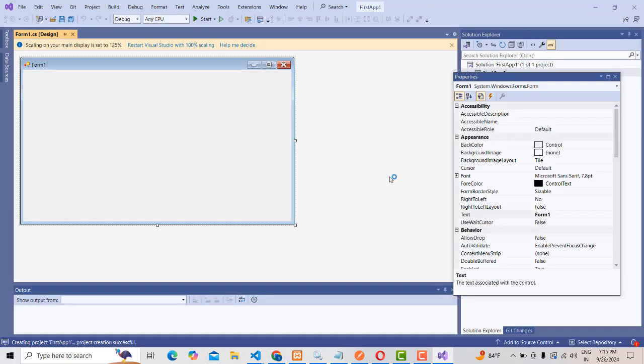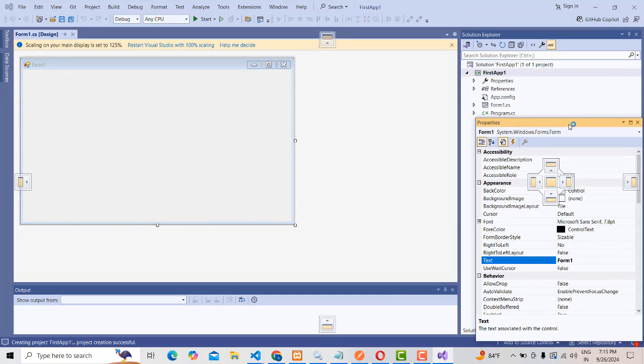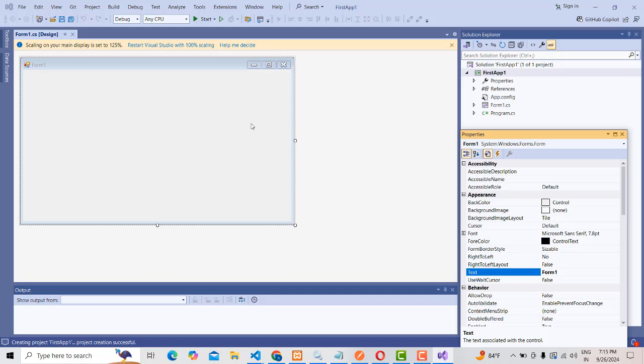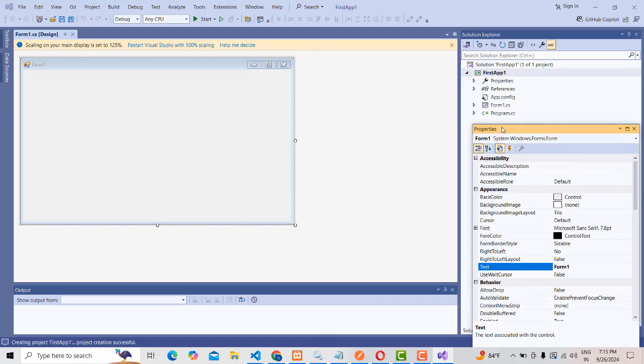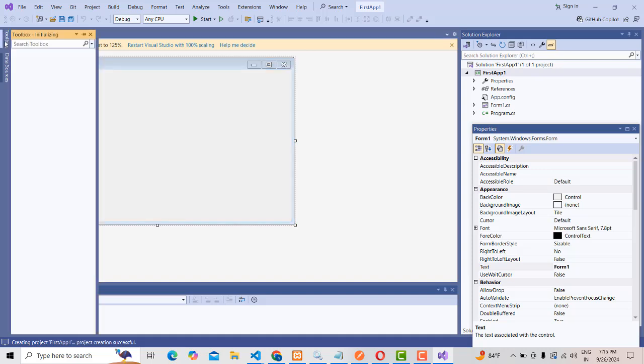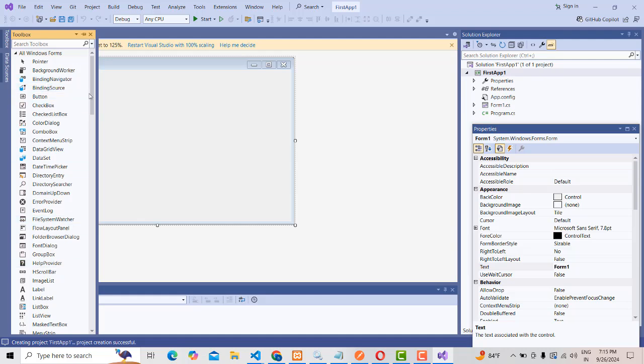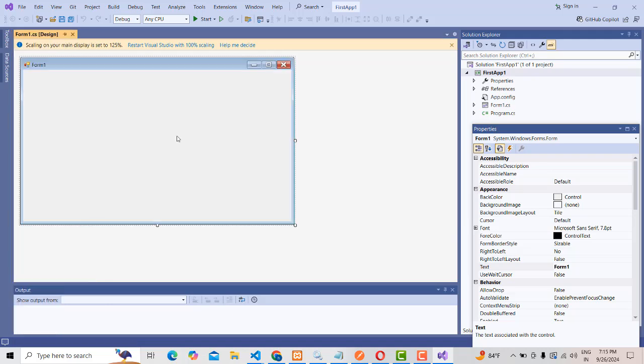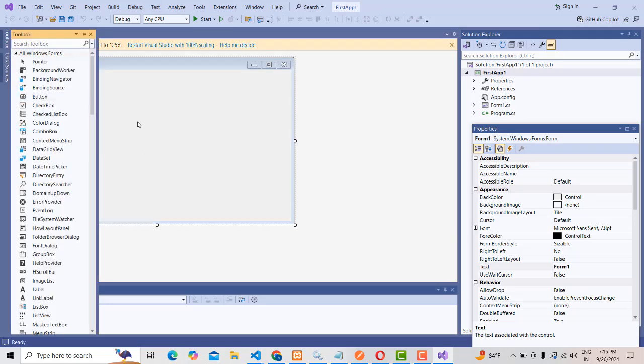Here it is very fast. So you can see, in order to work with the Visual Studio Windows application, this is your workspace where you are going to work. To work, we need tools. On your left side there will be the Toolbox. With the help of this Toolbox you can work with your form. Without this Toolbox you can't work, right?